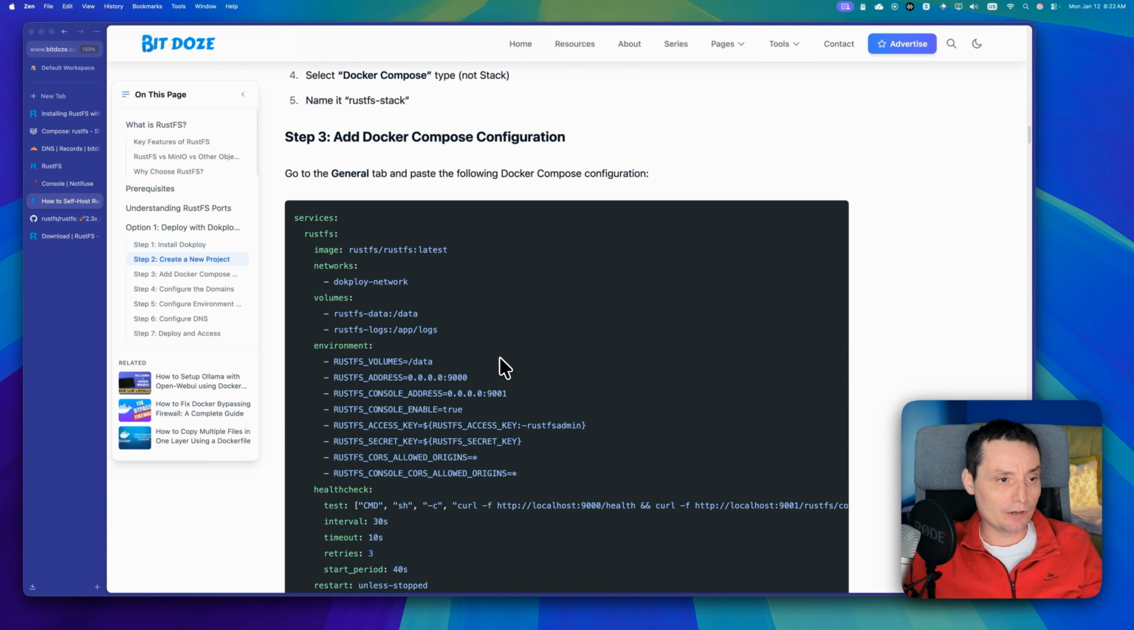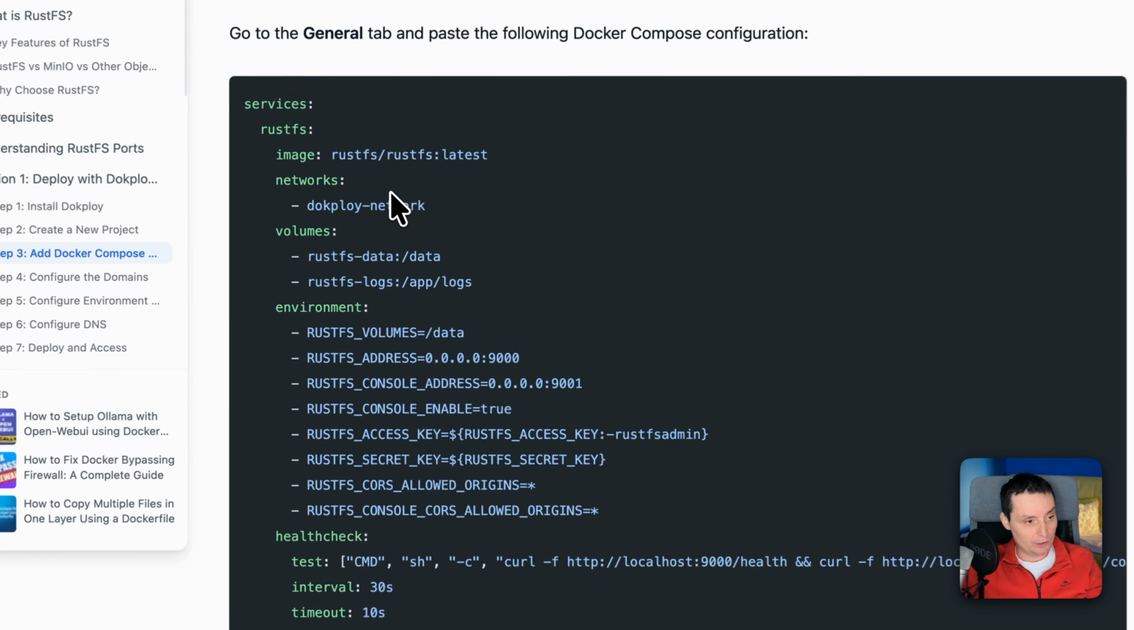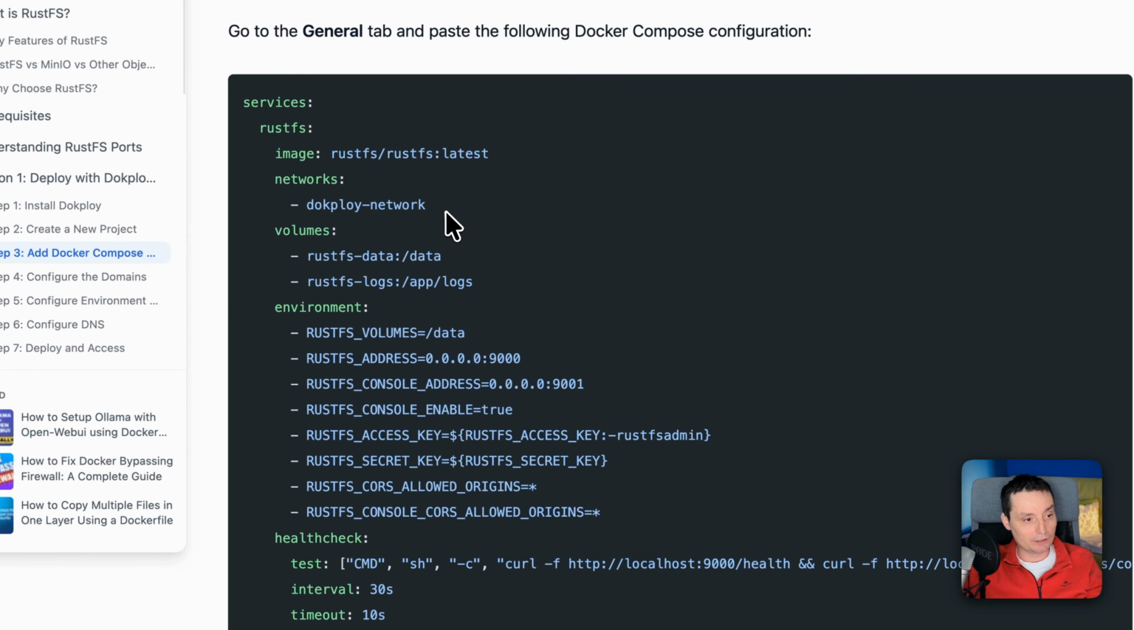And in here you have the Docker Compose file, and for Dokploy, in here you see that I have the image. I put it on a network, and in here you have RustFS data where the data will be stored, and RustFS logs with the logs. And in here you have some environment variables. You will have which is the data, and in here you have the address with the console address, and you have the options to enable the console and add the user for authentication.